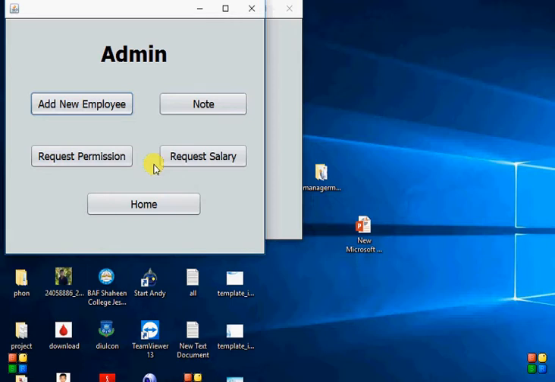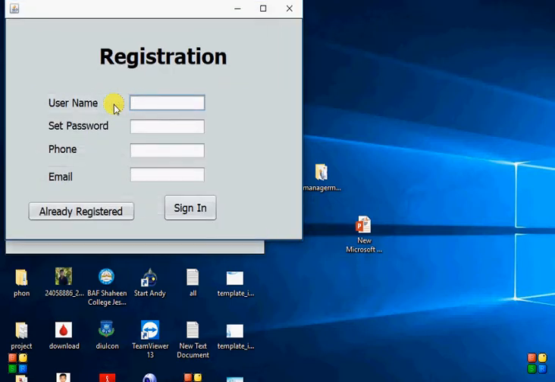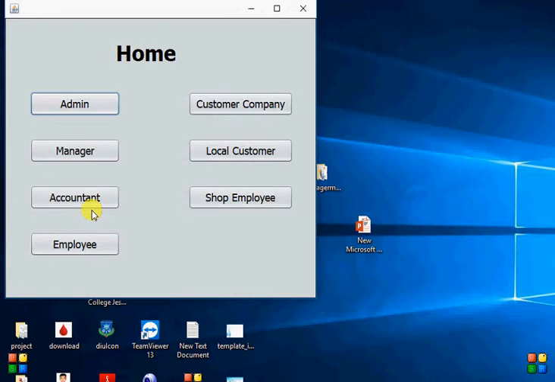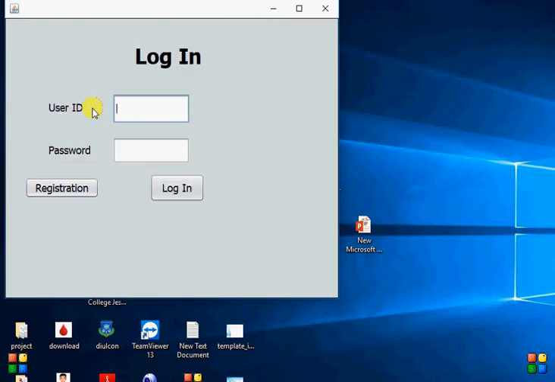This is again the register page. Here, if I click already registered and go to the home panel, again I have to log in.